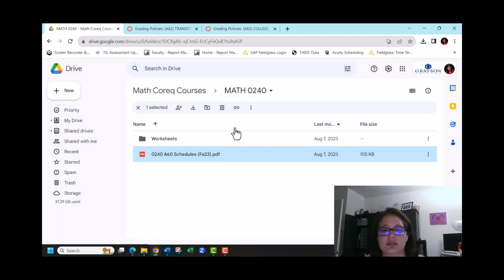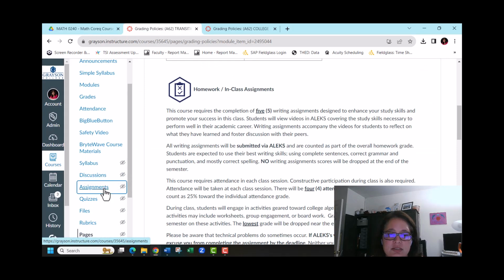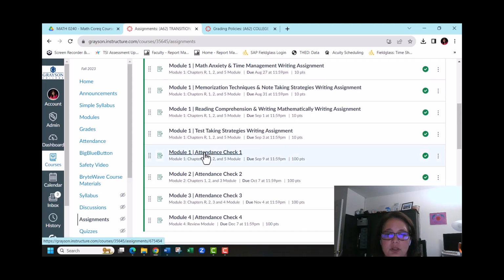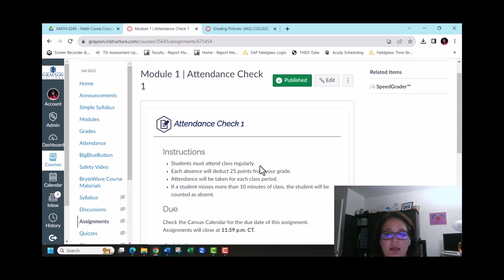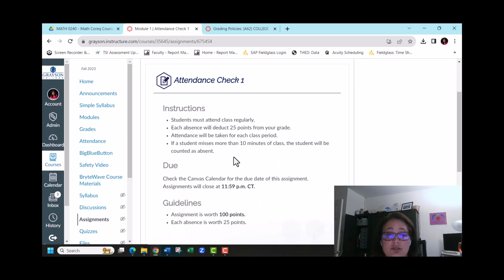Also, on the attendance grade, I have put in the stipulation that if a student misses more than 10 minutes of class, they will be counted absent. This is a 50-minute class, so they have to be there at least 40 minutes of the class to be counted as attending. This is stipulated in their attendance checks. So make sure that your students know this when you talk to them about that.